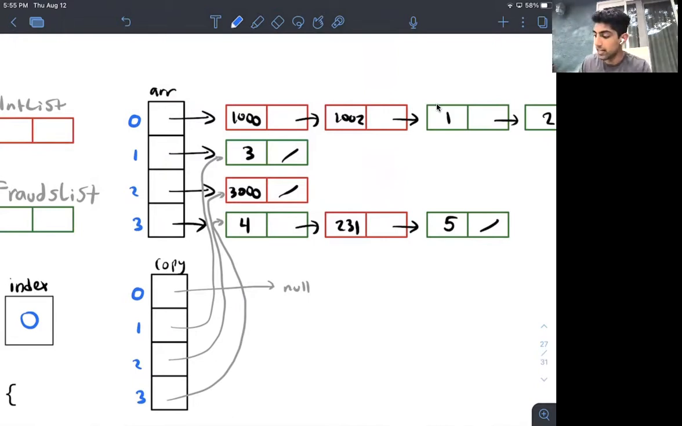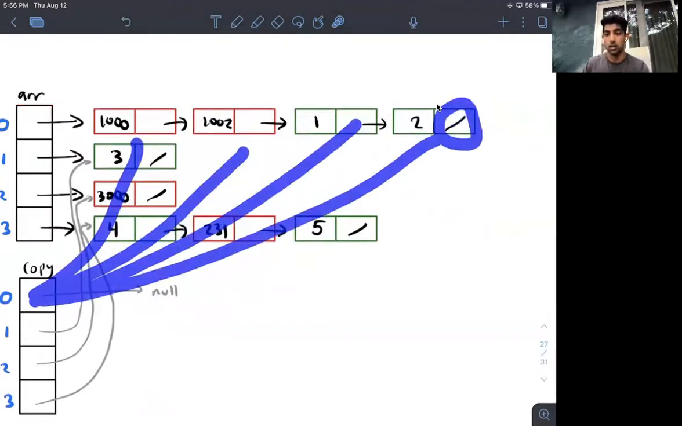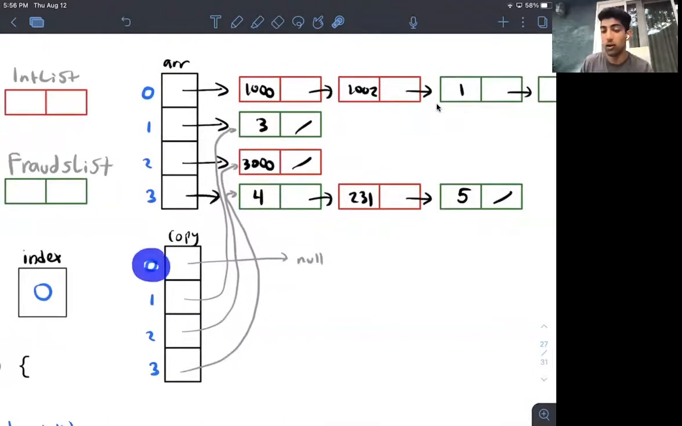So the idea here is once copy of 0 becomes null, in other words, it's pointed to all of these links, and then now it's equal to null. What we want to do is say index 0, we've exhausted all of the links here. Let's move on to the next index. In other words, we should change this index to be 1. And now I repeat this process.